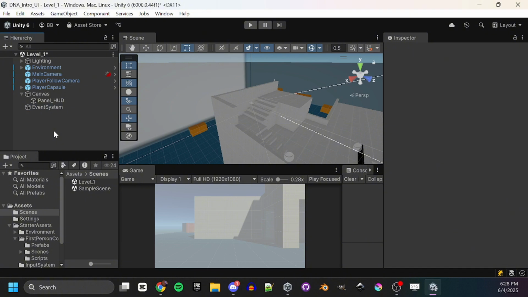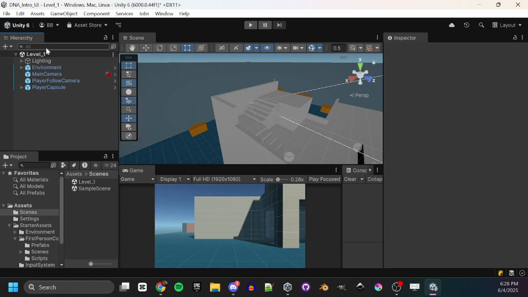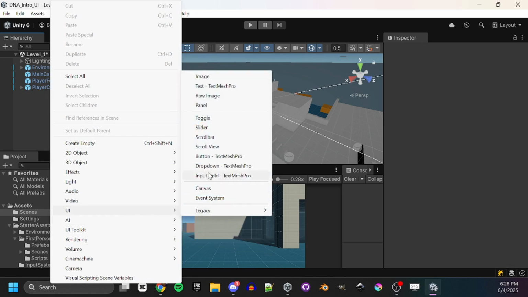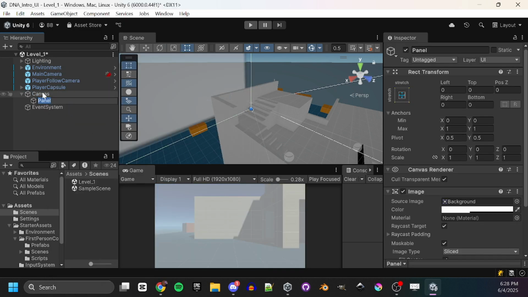It was created automatically. So if I delete the canvas and go back to where we started, when I click UI panel, you see I got the canvas, the panel, and the event system. So it's okay if you already have the event system. That's kind of why I had you delete them at the start. But as long as you have an event system, you're okay.